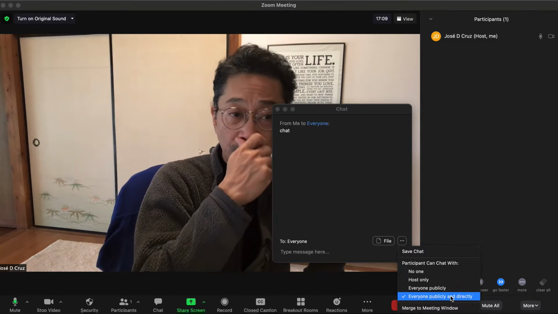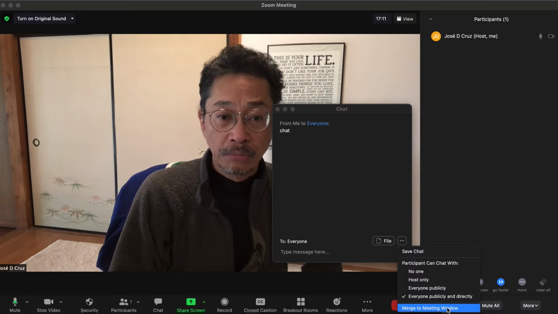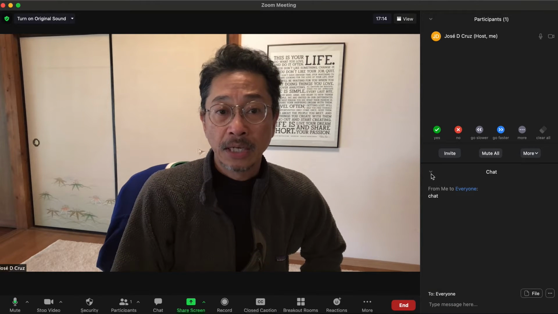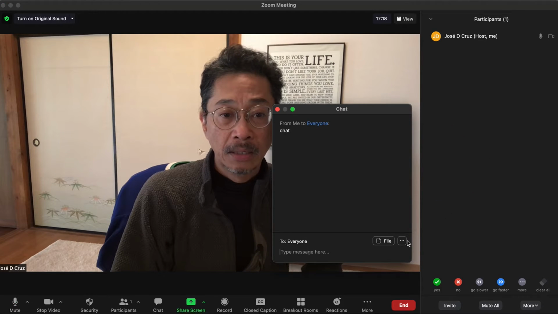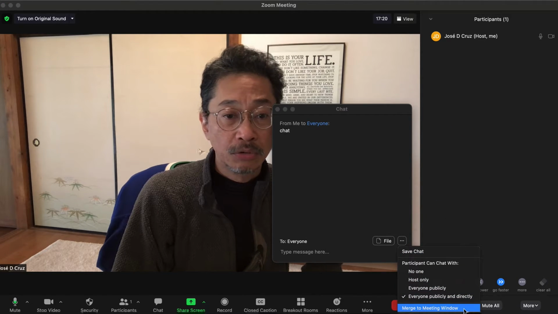And if you want to bring this chat back over to the meeting window, you just merge it right there. So pop out right there, and if you want to put it back, you can merge it to the meeting window. It's the bottom right there.